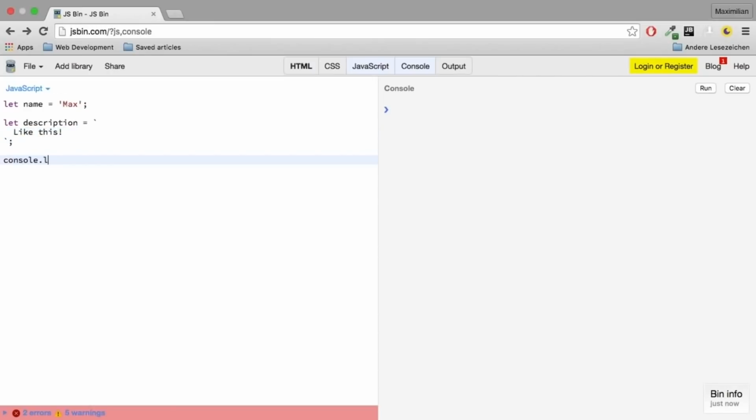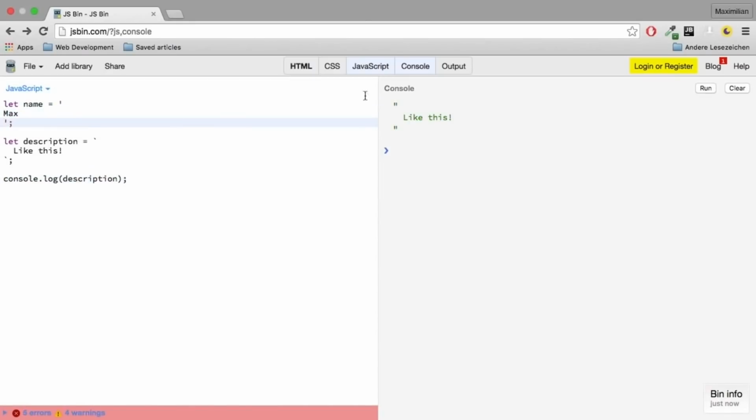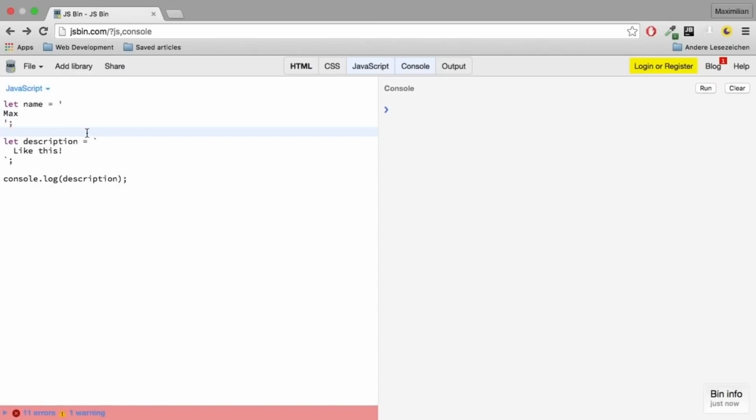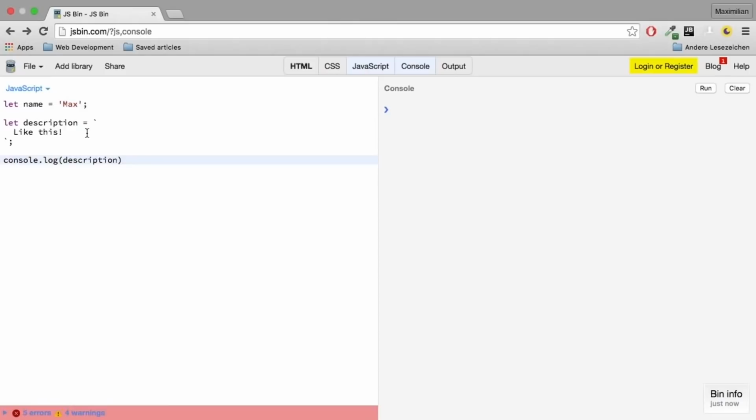If I now print this description here and I hit run, you see it as this literal. Now that is a big difference already, because with normal strings, of course, this would throw an error. If I try to do something like this, you see we get a syntax error. So that already is an addition. It allows us to write multi-line strings like that, but it also has more in its pocket than just that.